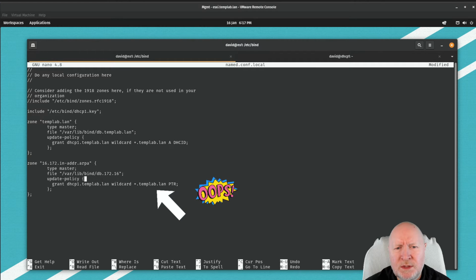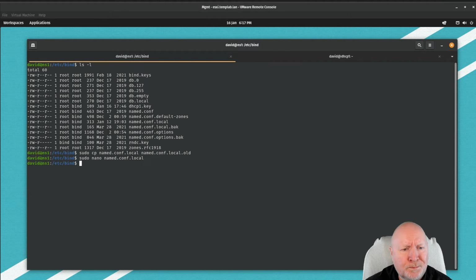we're talking about pointer records. We don't have the same DHCID record. It's just specifically that pointer record that it needs to update. Otherwise, the policy is the same. So I'm just going to save my config changes here.